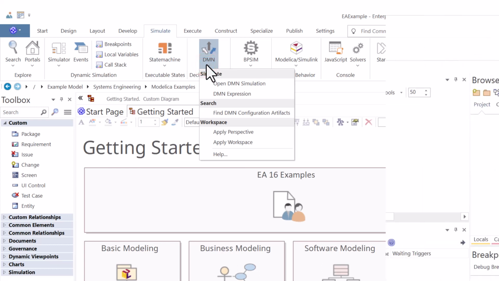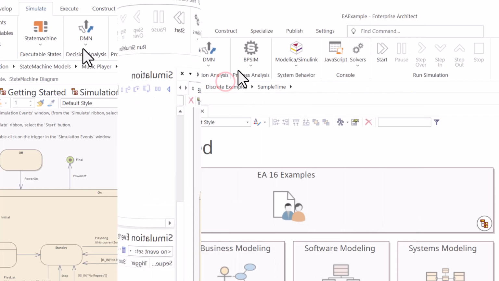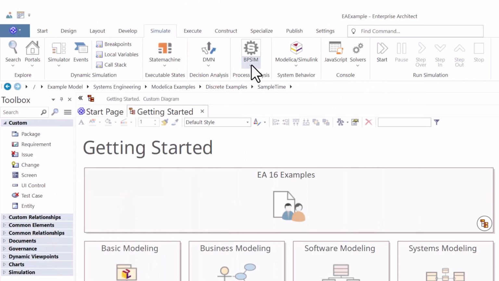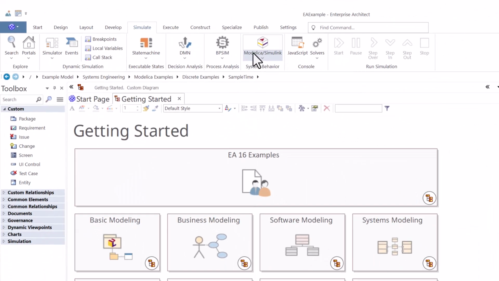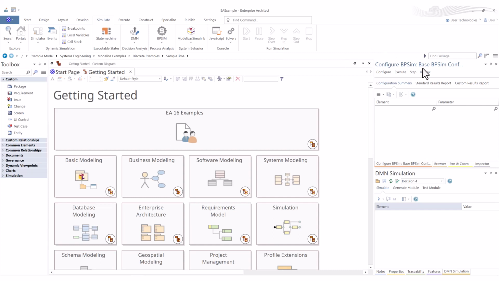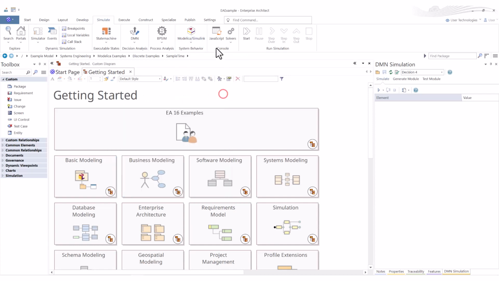A decision modeling notation. We went through this group. We opened the simulation. We played around there. We went into the business process simulation, BPSIM. We went through that. We opened up the window that they provide for you. And again, you can put these windows anywhere you want when you're configuring your workspace. And again, I provided a link earlier to that video. I'll put it up above again right now. And you can configure the workspace to work best for you.